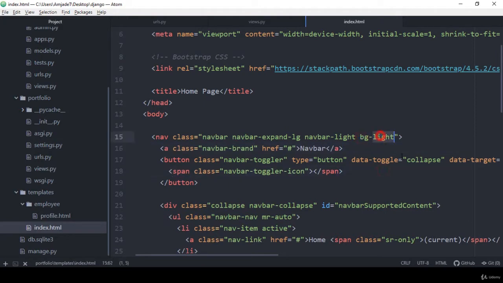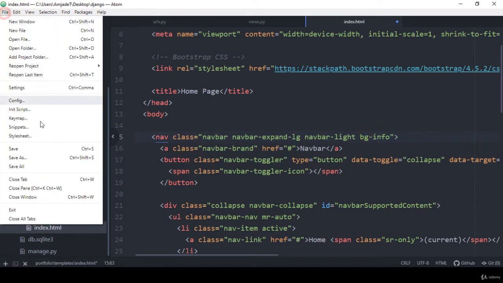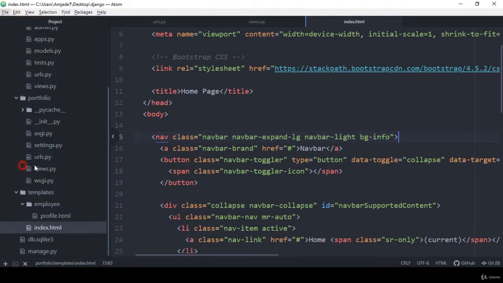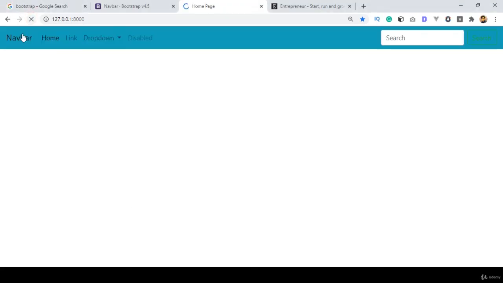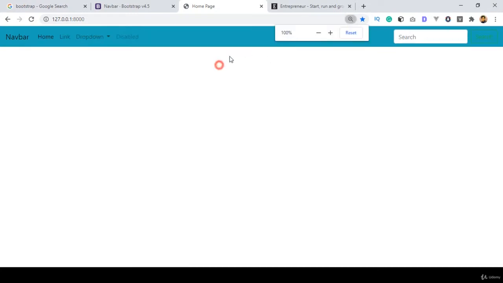Now I want to make it bg-info, which is another Bootstrap class. Rather than that, you can also use Bootstrap bg-success or bg-primary. Now I want to use info. Click refresh. Yes, you can see it's now perfectly updated and our color has changed. Now you can see our total site.